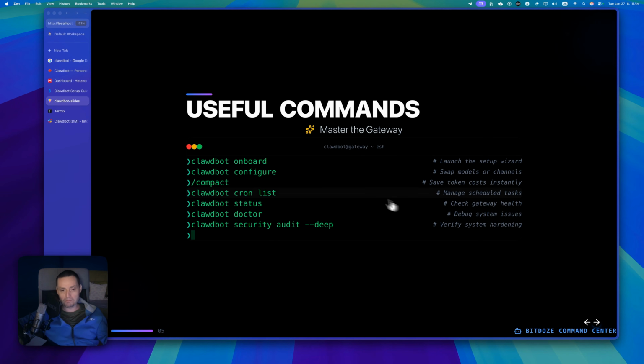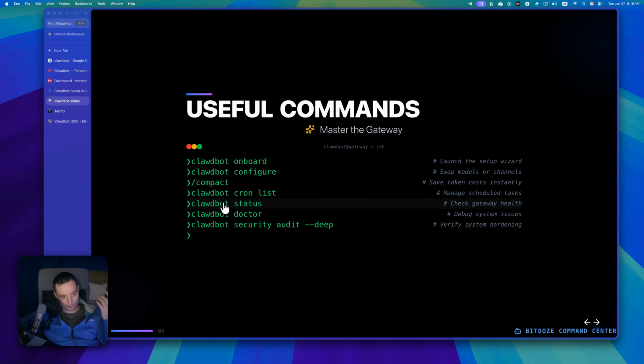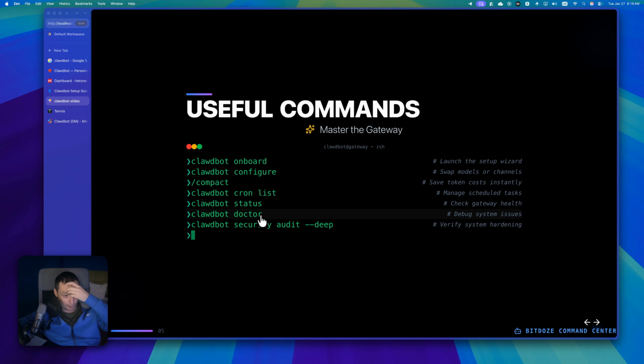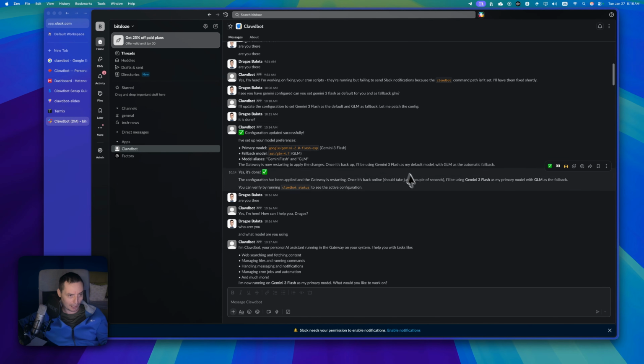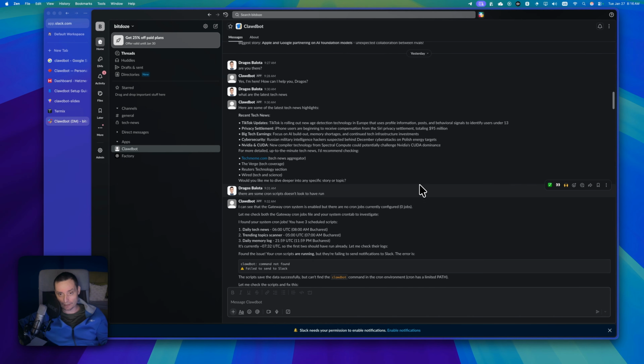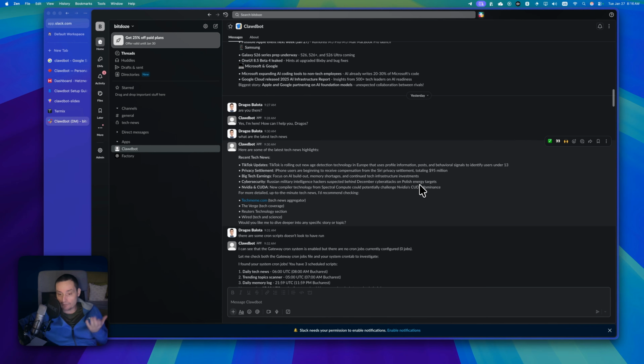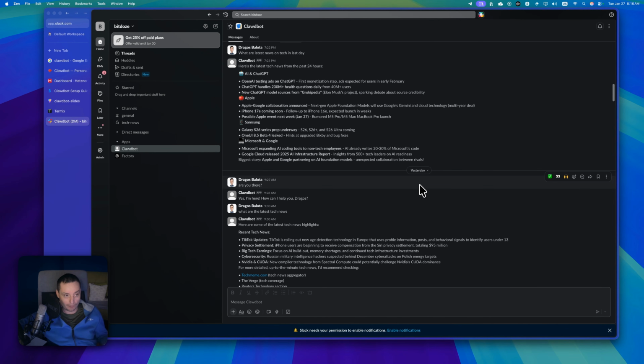And yeah, these are some commands that you can use, like Cloudbot onboard configure, which we're going to see, cron list to see the list of scheduled things, status to check the status, doctor to provide the details, and security audit to tell you the security problems that you may have, because this is using some ports to have access to this and so on. And in here I will install it, and I'm using this with the Gemini subscription from Google because it's free, so you can use the Gemini 3 Flash for free.